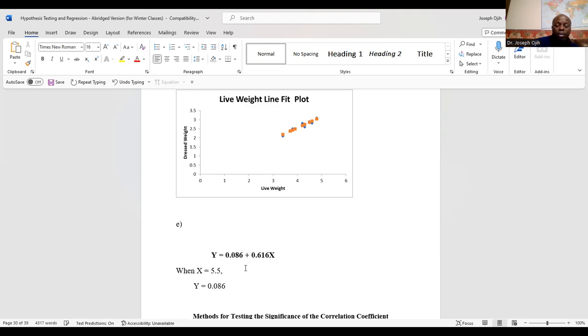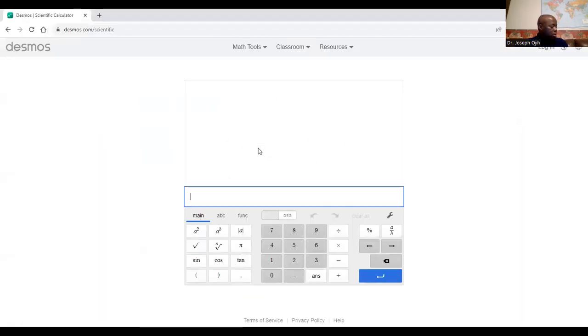0.086 plus 0.616 times, and for X, plug in 5.5. So you can get this result from a calculator. I think I have this page so I can put that there. I will write this down so we can solve it.